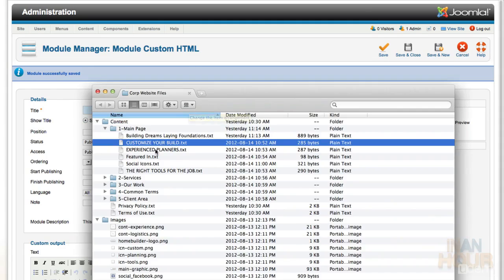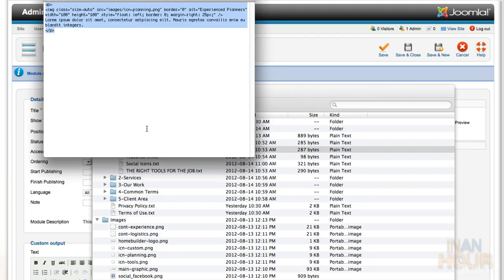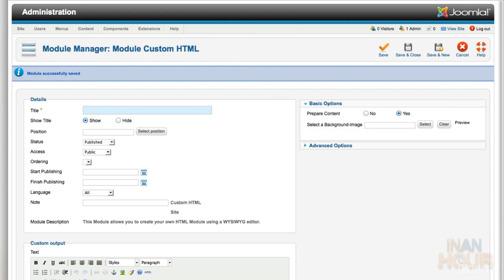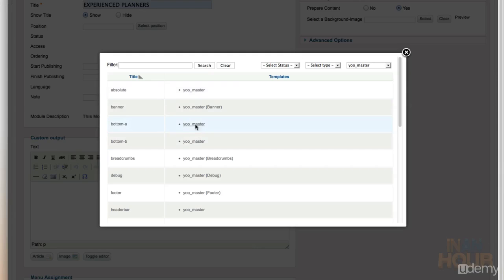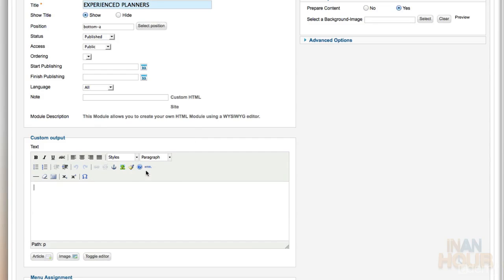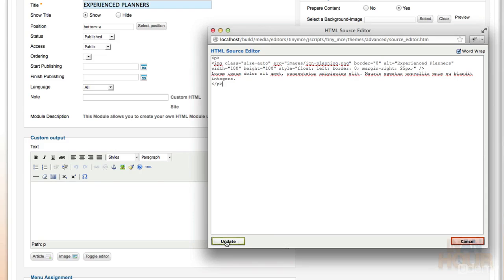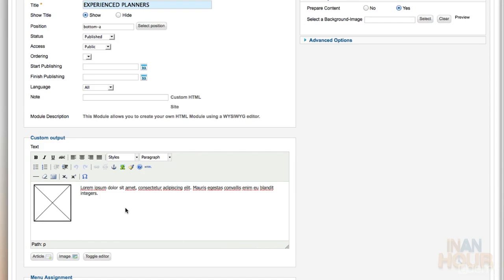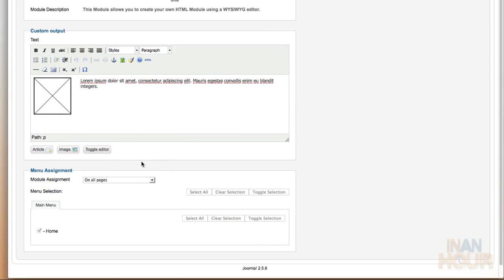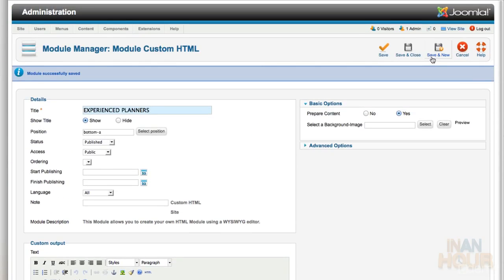We're going to switch to our files, open up Experience Planners, copy the information, switch back, give it a title, make sure the show title is set to show. We're going to select that bottom A position again, go down to the editor, click the HTML button. When the source window opens, we're going to paste, click Update, make sure it's displaying correctly, make sure the menu assignment is set to on all pages, and I'm going to click Save and New again.